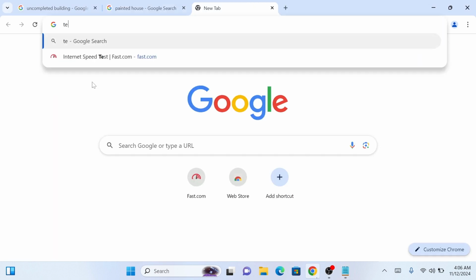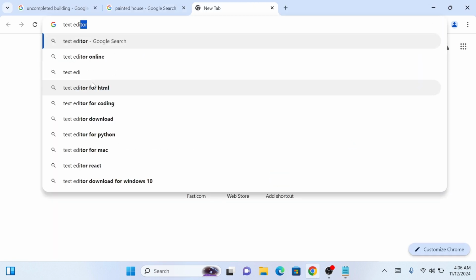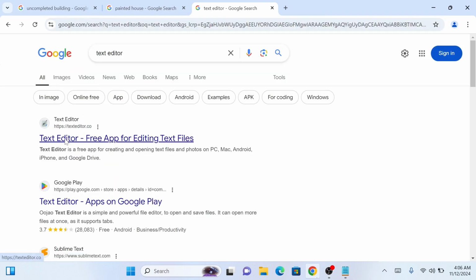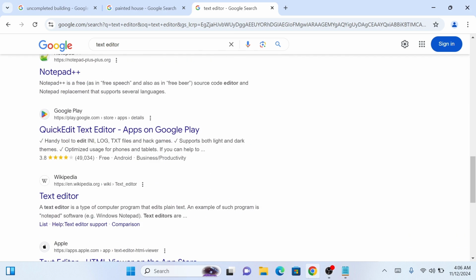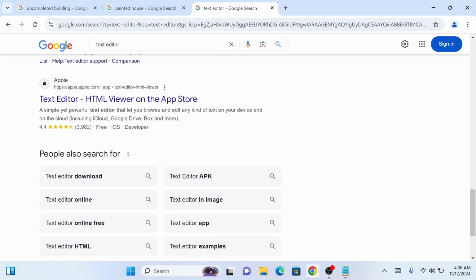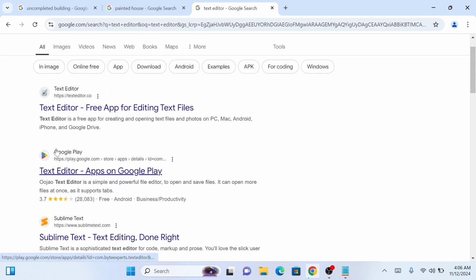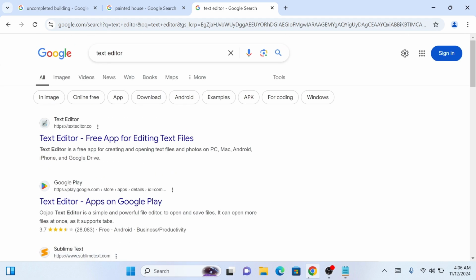So when I go online and say text editor, you get a lot of them. We have Notepad++, we have Sublime, we have Visual Studio Code, we have CodeBlocks, and all of those things. You just go online and search for your preference.